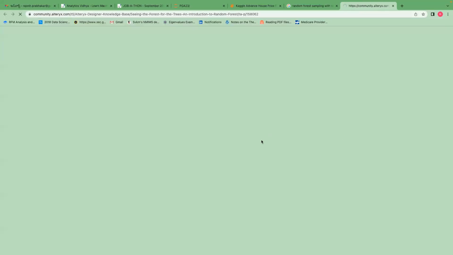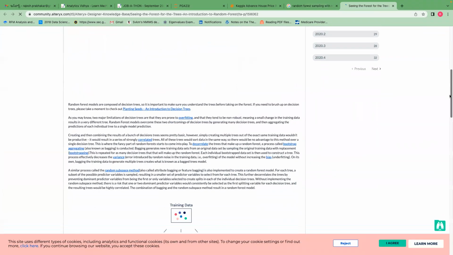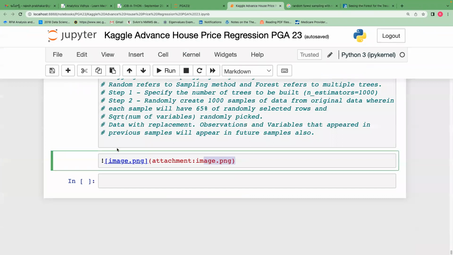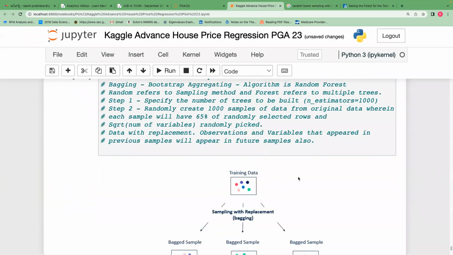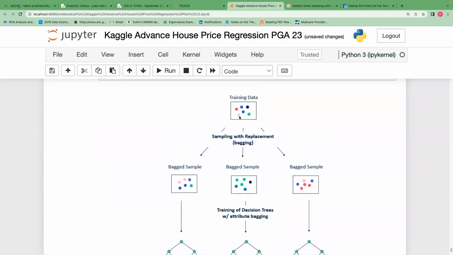Okay, I think this would be better, color coding. So this is our training data, which has different colors. You can see here, pink is coming 2 times, blue is coming 3 times, green is coming 1 time. In this sample, green is coming 3 times, blue is coming 2 times, light blue is coming 2, and dark is coming 2. In this one, 3 reds. So it is coming like sampling with replacement, bagging, bootstrap sampling.